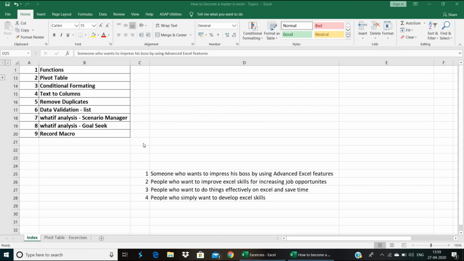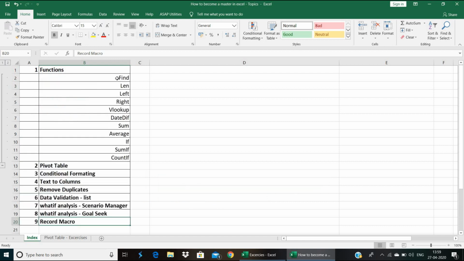To become an expert or a master in Excel, you need to learn all these features: functions, pivot table, conditional formatting, text to columns, remove duplicates, data validation list, what if analysis, scenario manager, goal seek, record macro. Under functions, we will be seeing commonly used functions, and they are here. Totally 11. Now let's start with functions.